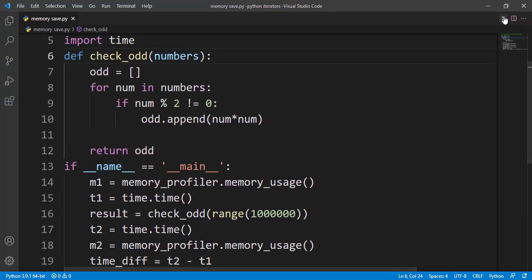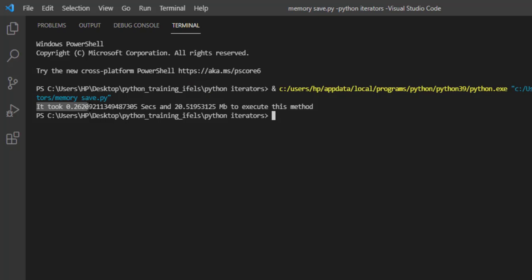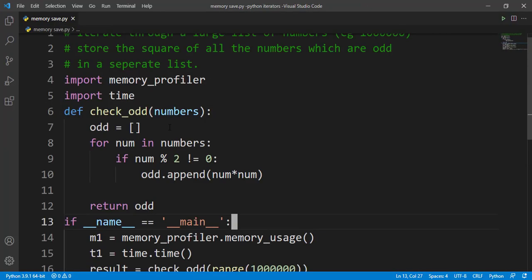So let's run this. It took 0.26 seconds, whereas memory taken is 20.5 MB. Now let's see how we can write the same program using generators. We need to make little changes here. I don't need this line of code, so I'll comment this, and I don't need this line of code as well, so I'll comment that.